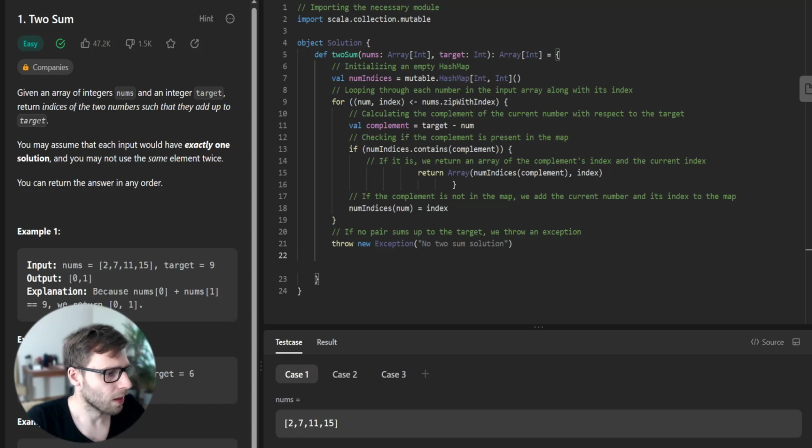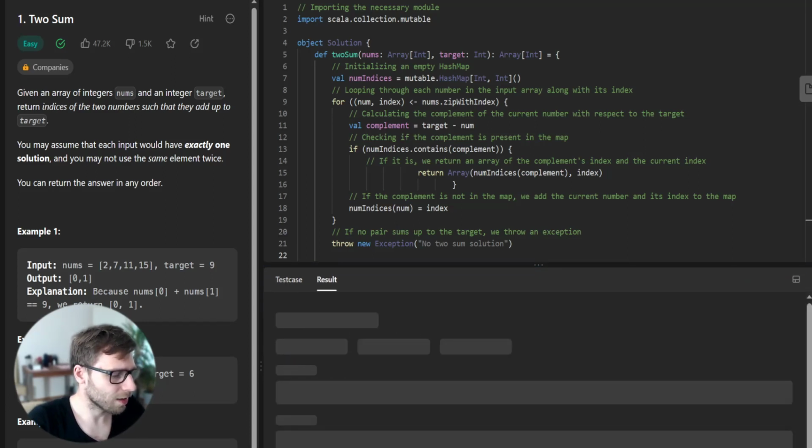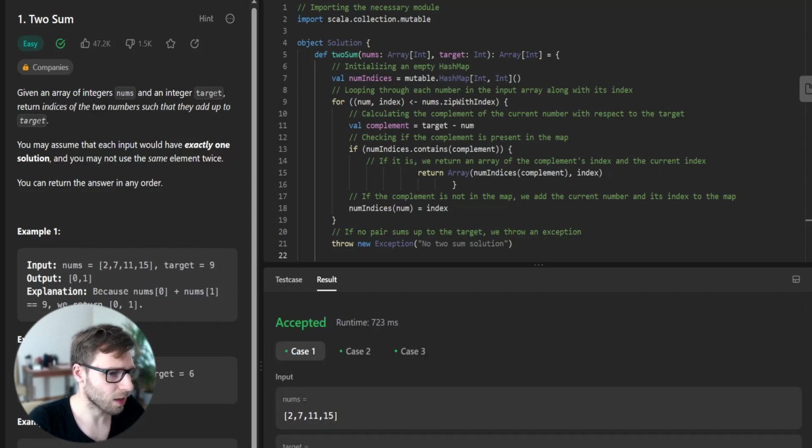So we have implemented our code, and it traverses the array only once, so the time complexity is O(n), so linear. And let's run it. It's working.